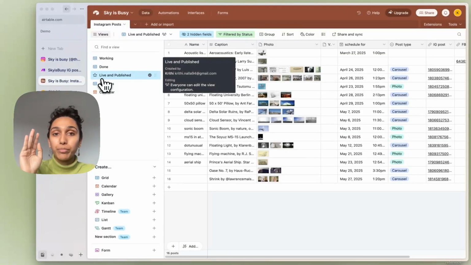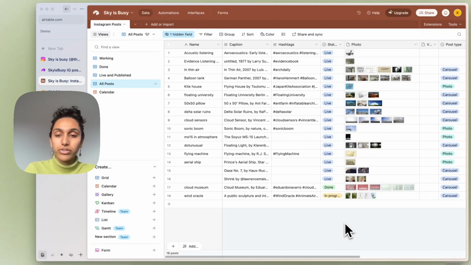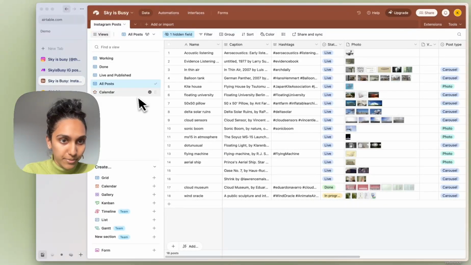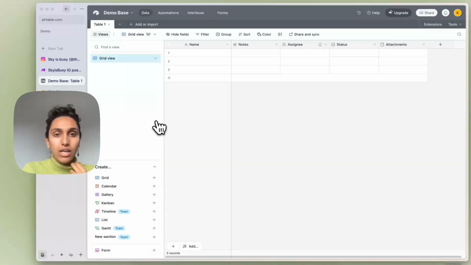This is where all the posted and published live posts are, so I can see when I've posted it, what I've posted, and if it's gone. And then this is just all of them in one view where I see the done, the in progress, and also all the live ones. So we're going to make that. And to do so, I'm going to go back to demo base.